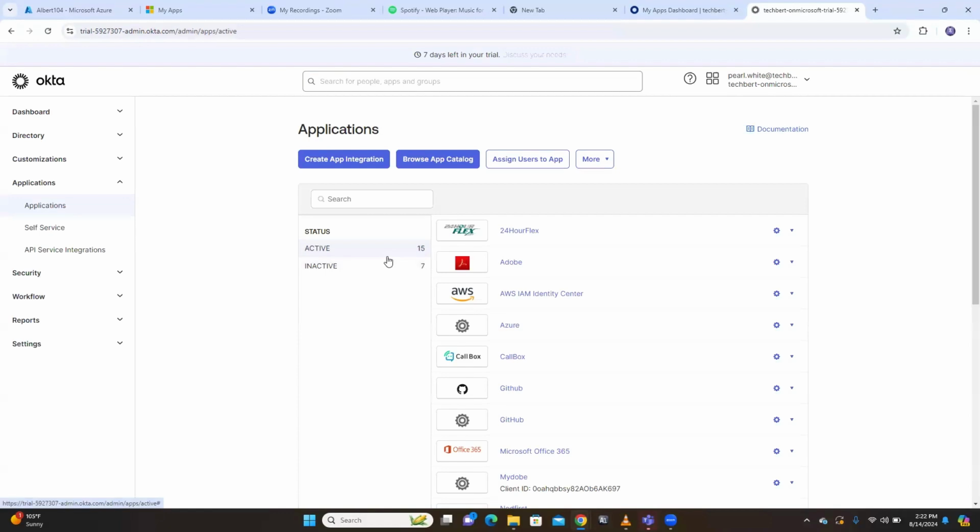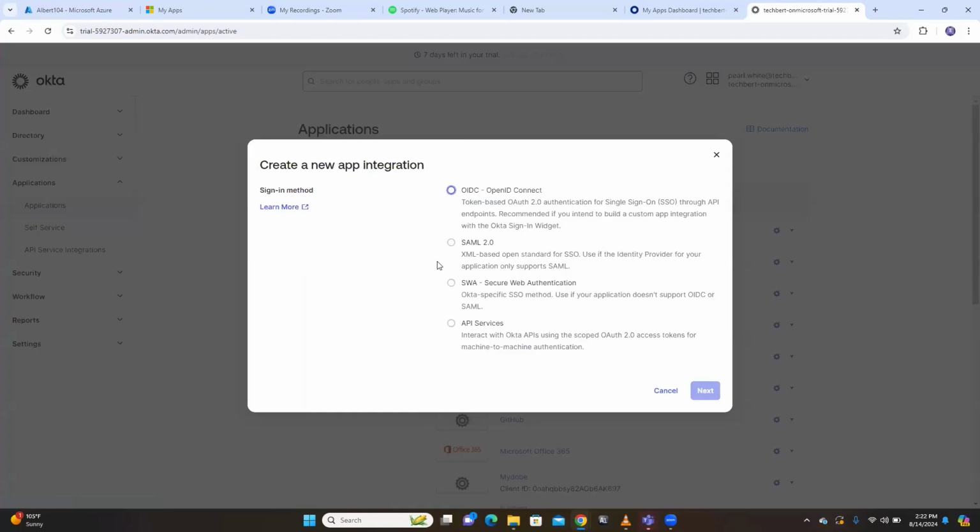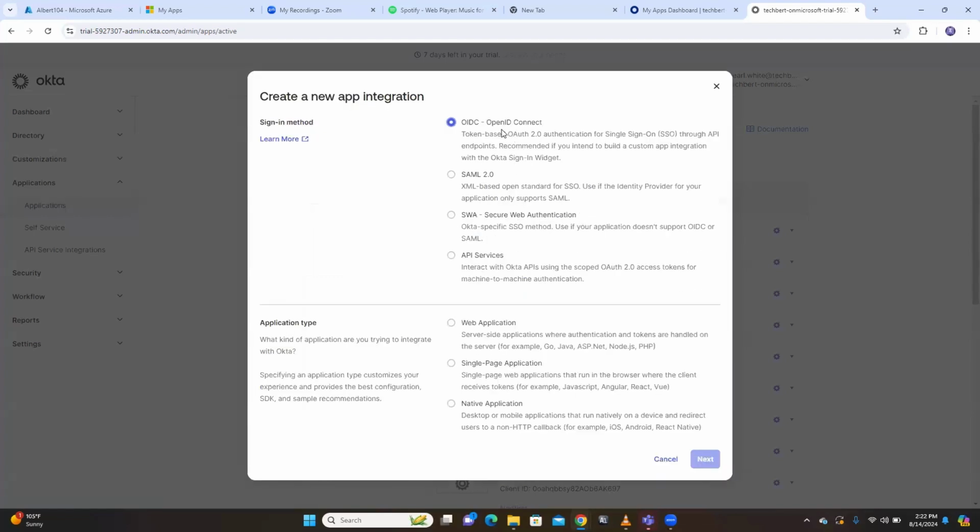If you are trying to integrate an internal app with Okta, you are going to use OIDC. So you're going to go to create app integration. You're not going to use SAML because the app is not assignable, because Okta is going to be the authorization server for the internal application. You're going to select OIDC because it's going to use OAuth 2.0.